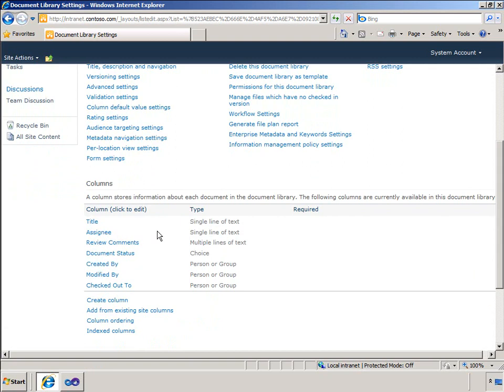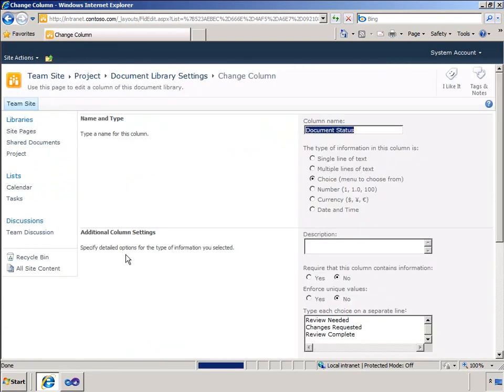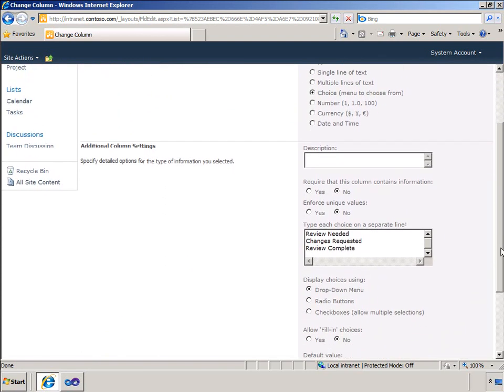This is a choice column and there are three choice values that can be specified on a document when it is edited. Review needed, changes requested, and review complete. Of these, review complete is the critical one that I will watch out for in code. I will check the value in this column, and if the value is review complete, I will finish the workflow.